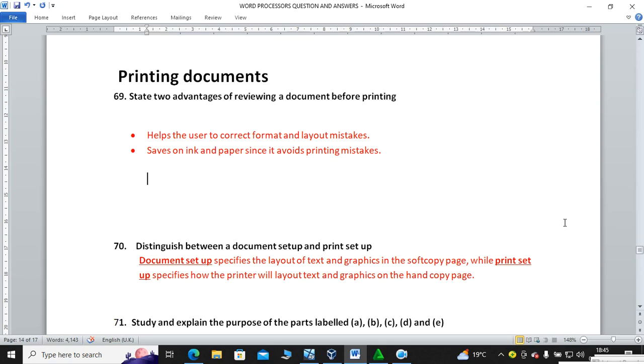Distinguish between a document setup and a print setup. A document setup specifies the layout of text and graphics in the software page, whereas print setup specifies how the printer will lay out text and graphics on the hard copy.